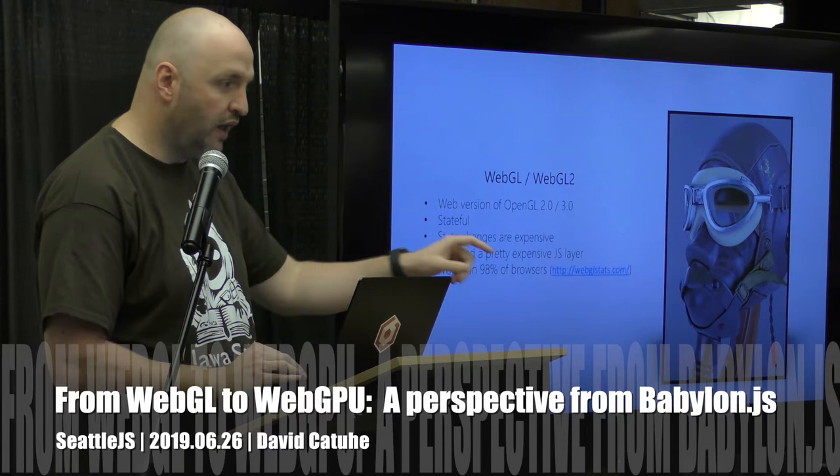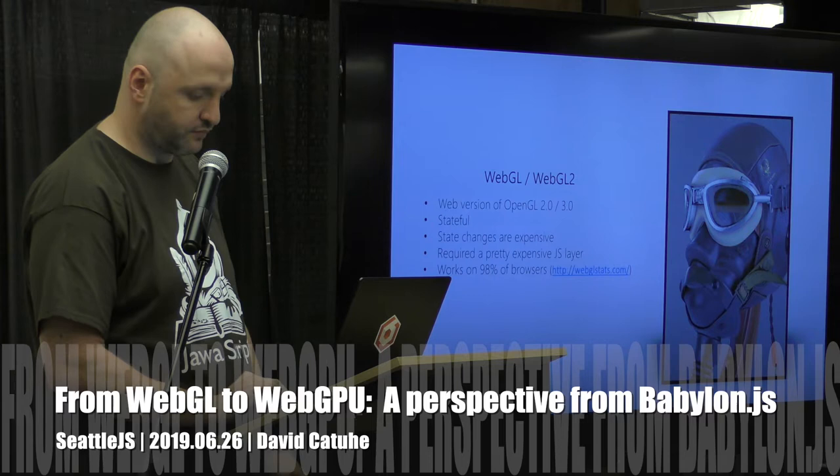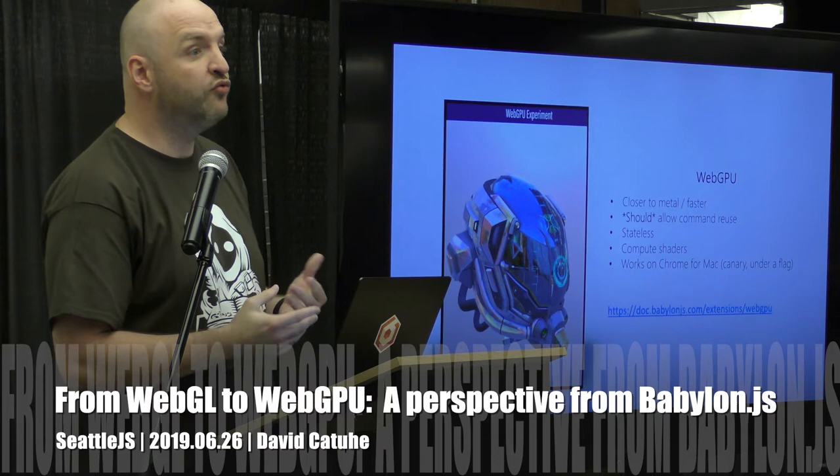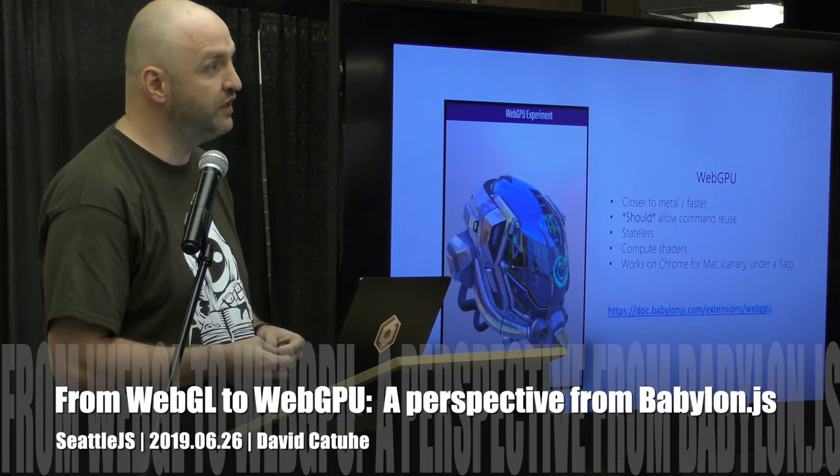Even on a feature phone that's probably 20 bucks, it still works. All right, then came WebGPU. So the question was, what do we want to solve with WebGPU? We want to solve the fact that we don't want a stateful machine. We want a stateless machine.